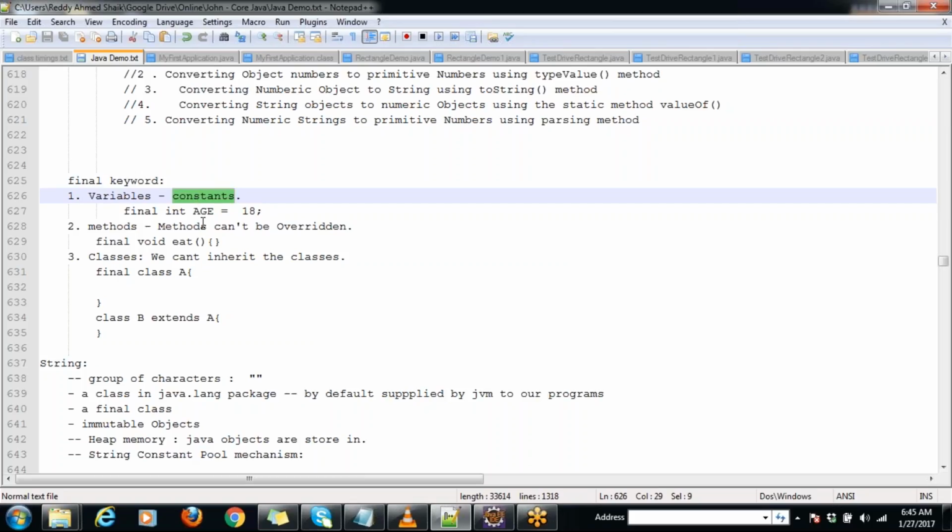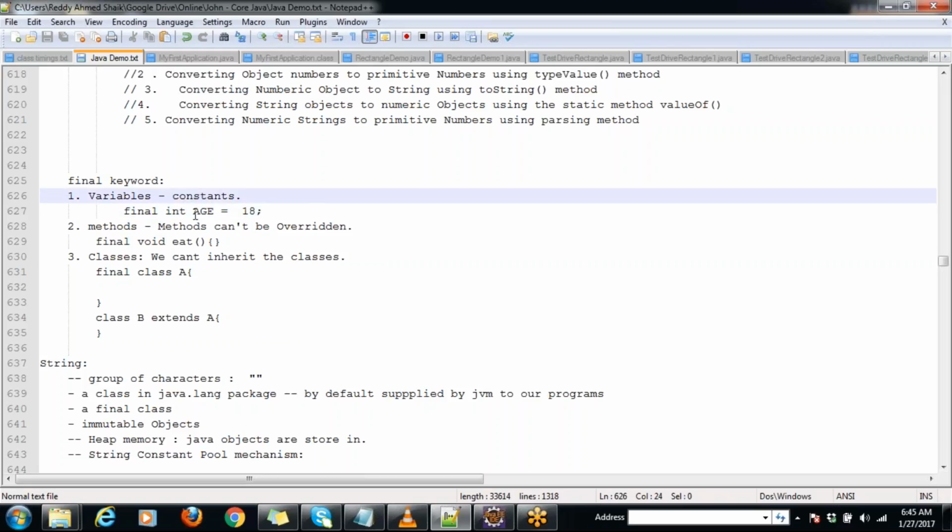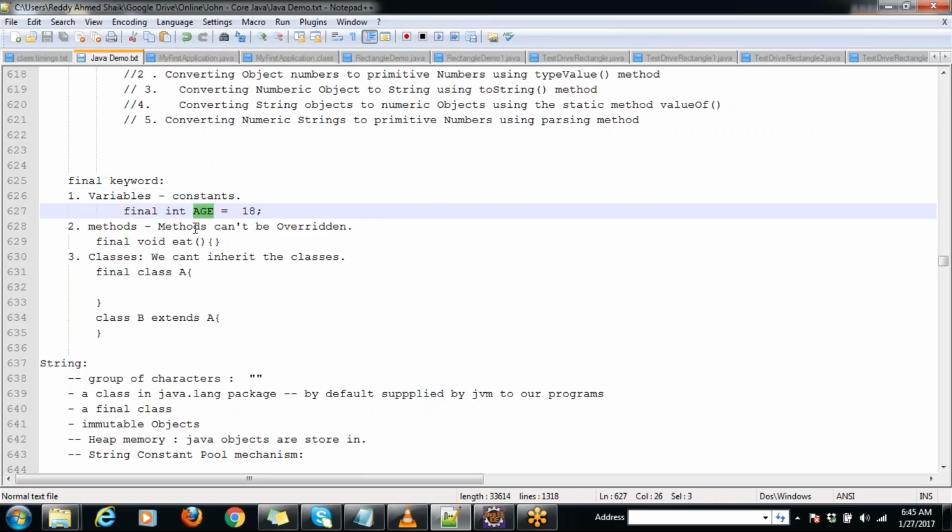You can see here, I have declared a variable AGE of data type integer and I marked it as final. Then I am giving a value 18. In that case, this variable AGE becomes a constant. A constant value cannot be changed during program execution. To mark a variable as constant, you can qualify that variable with the keyword final. And I already told you constants are written in uppercase. That is why I have written AGE in uppercase.